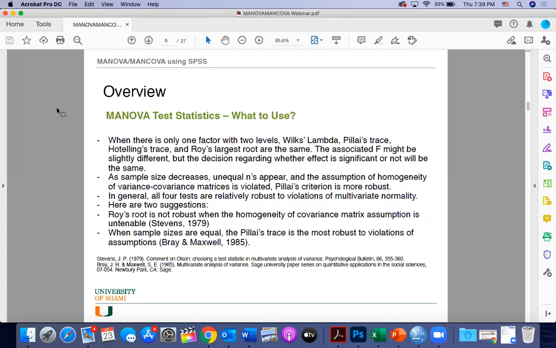So what to use? If you have only one factor with 2 levels, Wilks' lambda, Pillai's trace, Hotelling's trace, and Roy's largest root are the same in terms of the decision regarding whether the effect is significant or not, but not regarding the F statistic. The F statistic could be slightly different, but the decision you make will be the same, whether you say that the effect is significant or not.